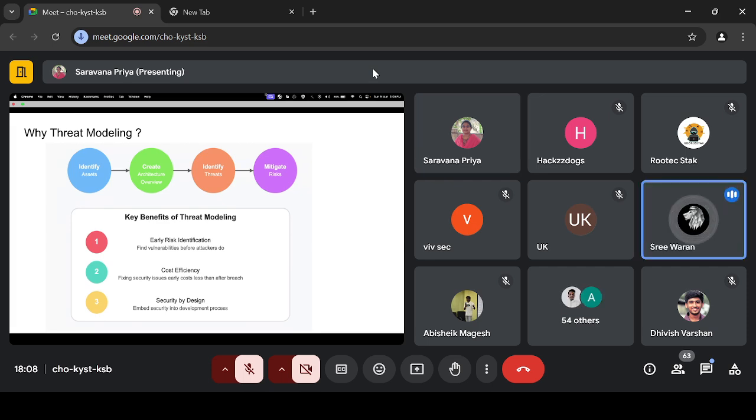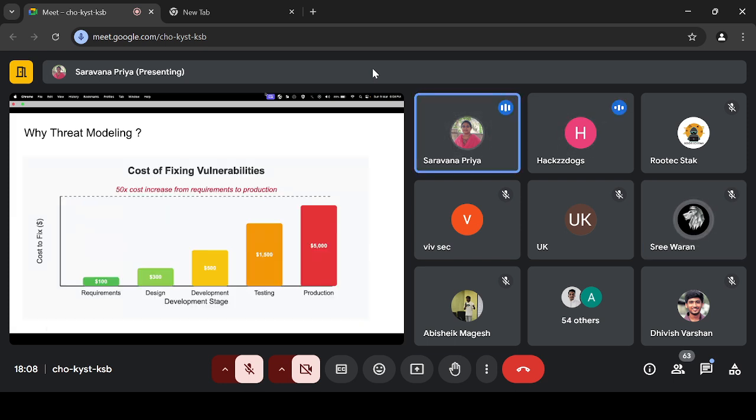I think in the production stage, the cost will be very high. If it is caught in the earlier stage itself, it will be much more efficient. Exactly. Finding and fixing security issues at an early stage is much cheaper than fixing them in a later phase, so the cost will be comparatively less. For this, threat modeling really helps us.